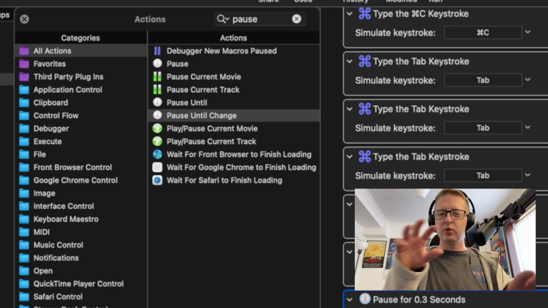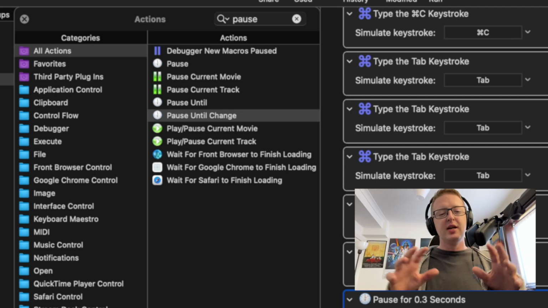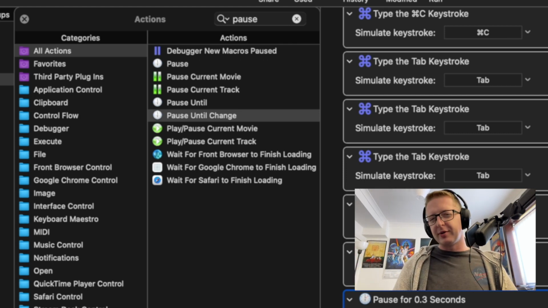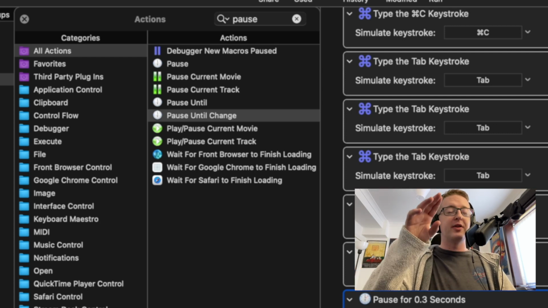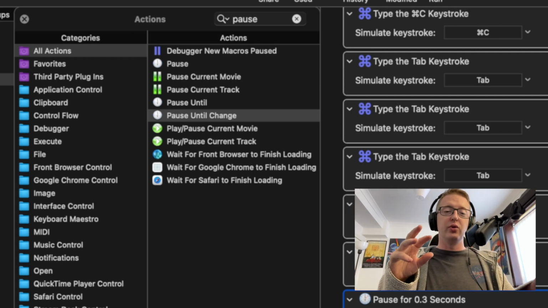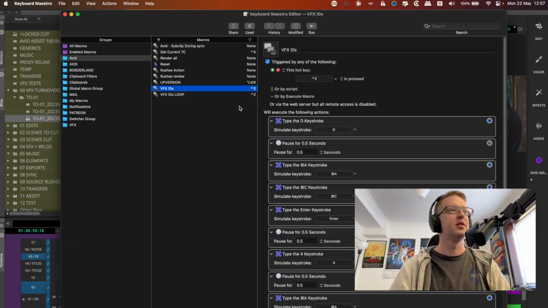Particularly if you're changing windows, if you're changing applications. If you're just running a few commands on the timeline, you're probably going to be fine. But say you're running a few commands on the timeline, then you're opening the effect editor, like you're opening a different tool, then I would add a pause. Here's a good example. VFX IDs.